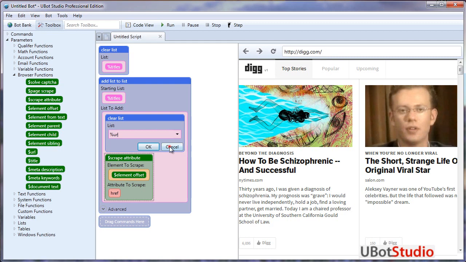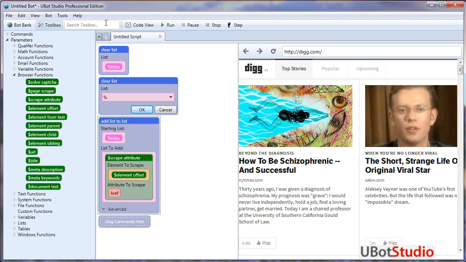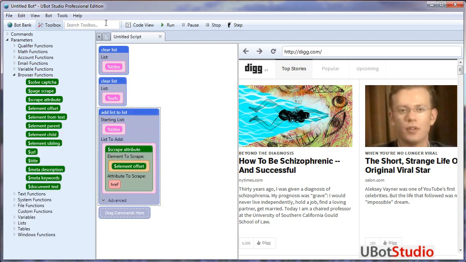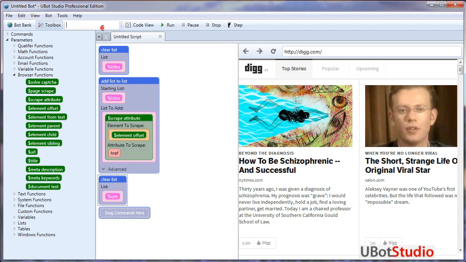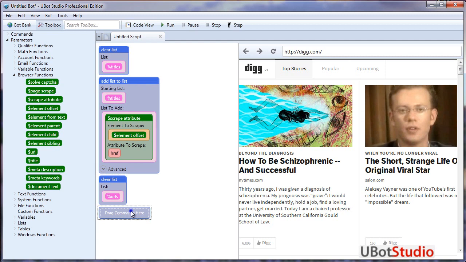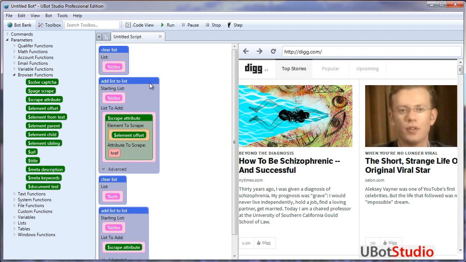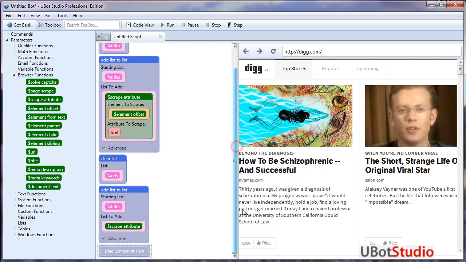Oops, sorry. Okay, I'm just going to plunk this below to keep everything tidy. I'm going to do another add list to list. Actually, a really quick way to do this is using the right click and copy and right click and paste. I'm using the professional version for this, so I can go into the node view and work from it there.